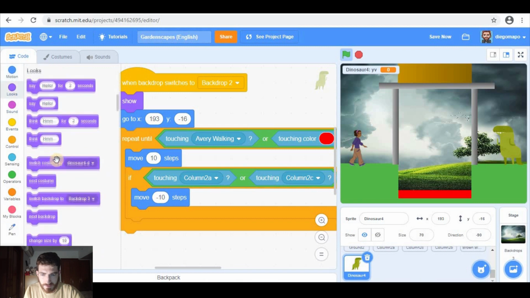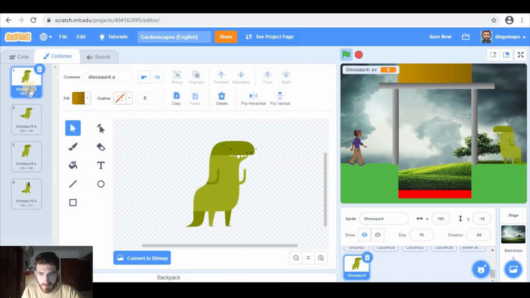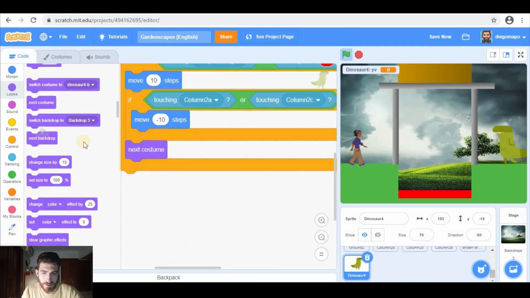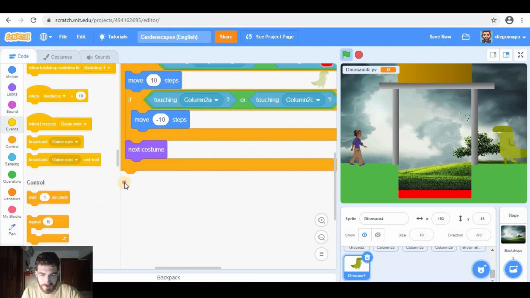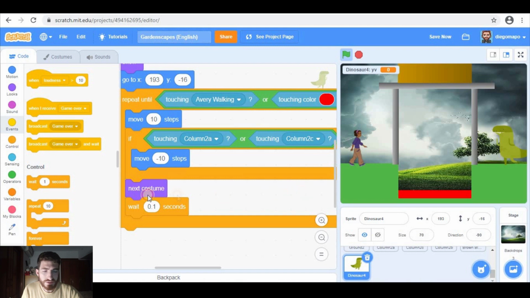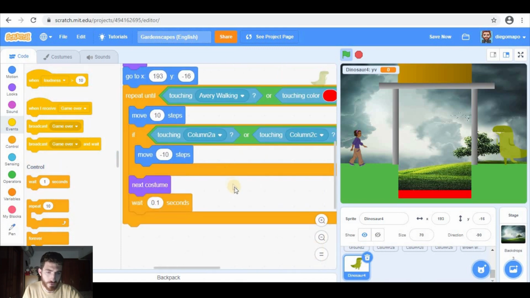After this, we're gonna go to next costume. If you see the dinosaur, it has 4 costumes, but I'm only interested in these 2 because they create like a movement effect or a walking effect. So we're gonna get rid of those 2, and so that it doesn't change too fast, wait 0.1 seconds.